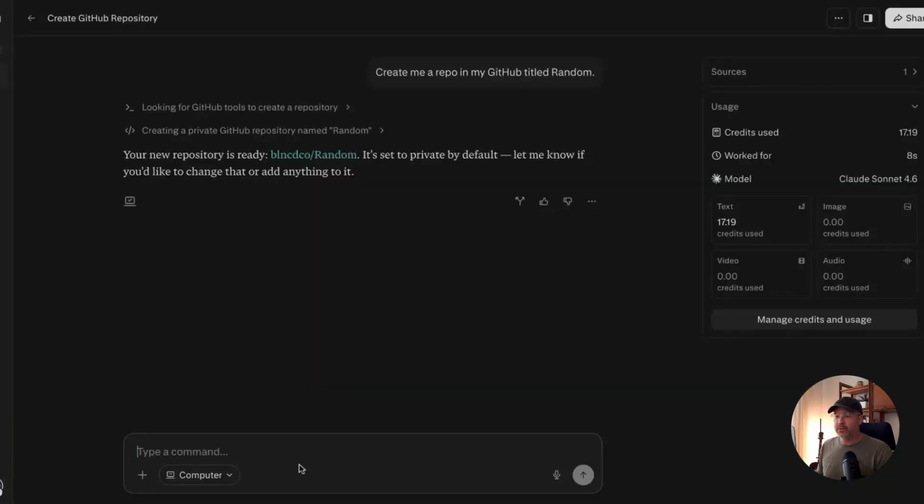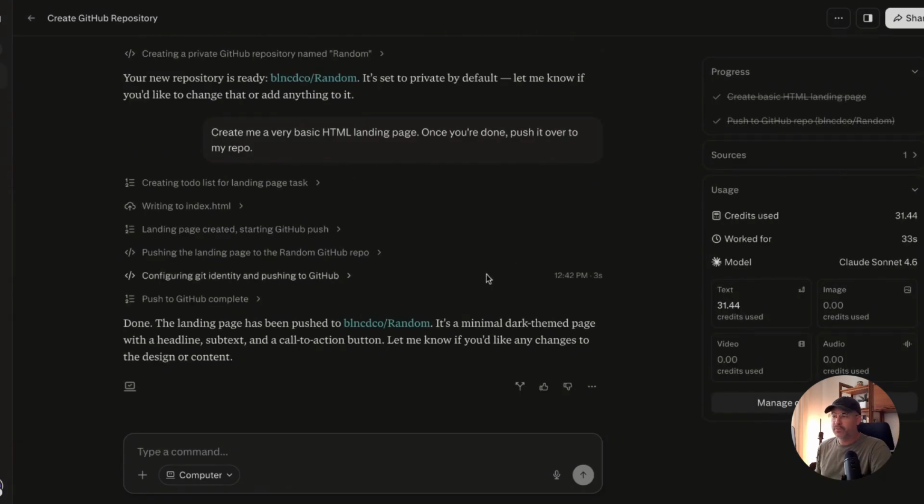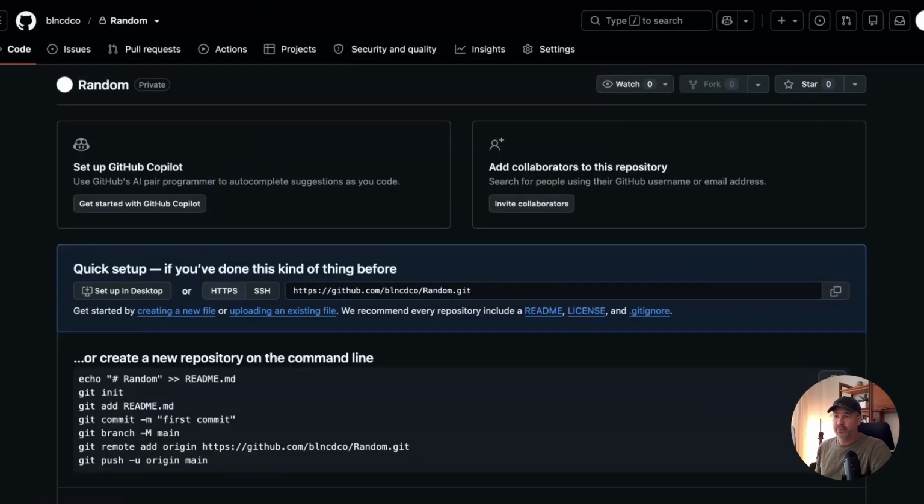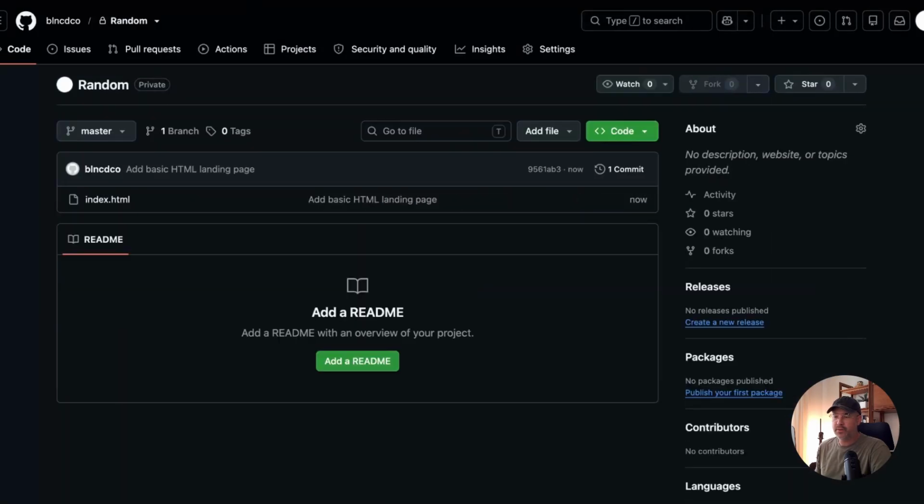So I'm going to go back over to Perplexity Computer, say, create me a very basic HTML landing page. Once you're done, push it over to my repo. Great. So it says random page has been created. If I go over to my repo, refresh, there we go. I see this HTML page.